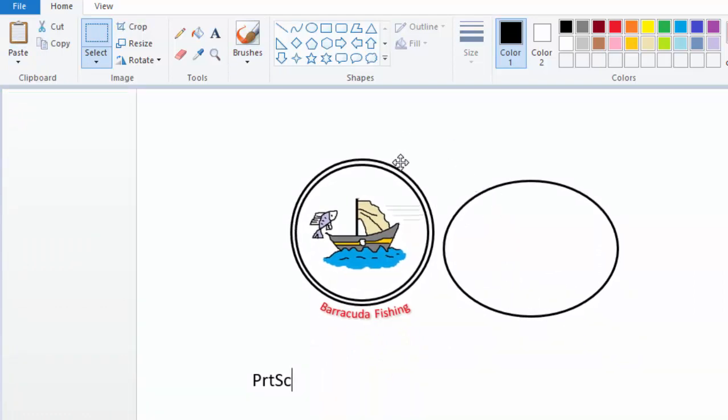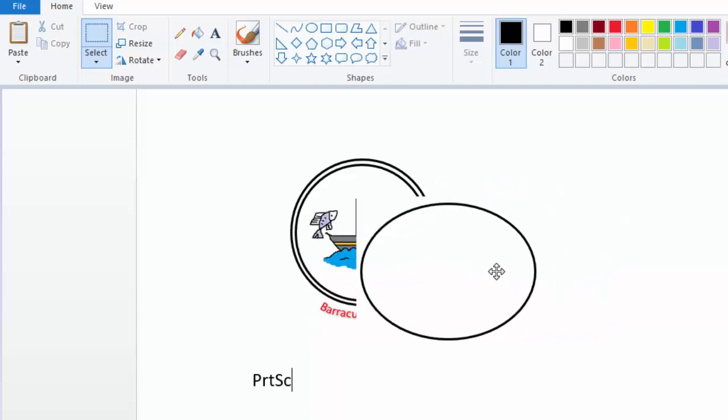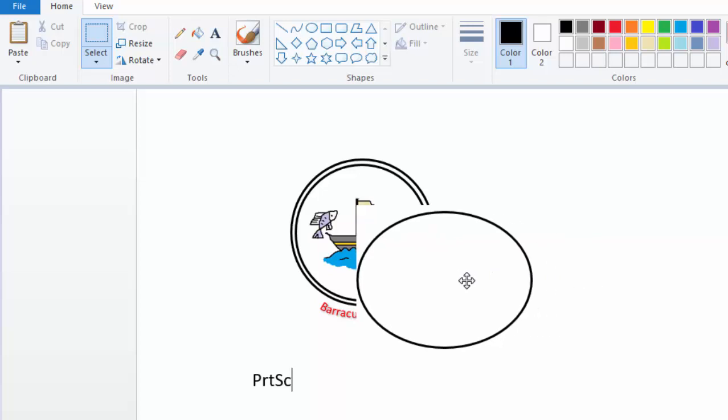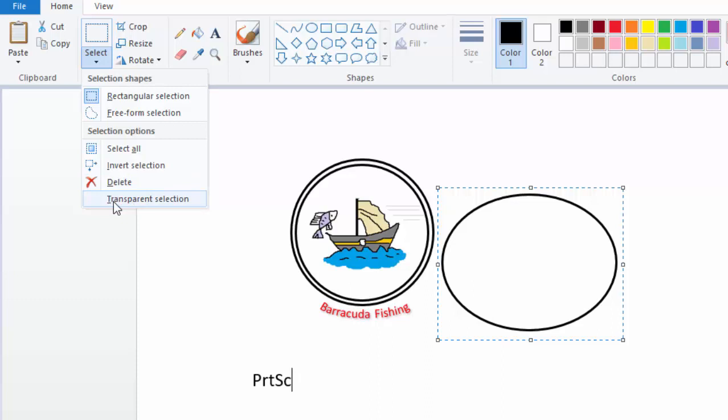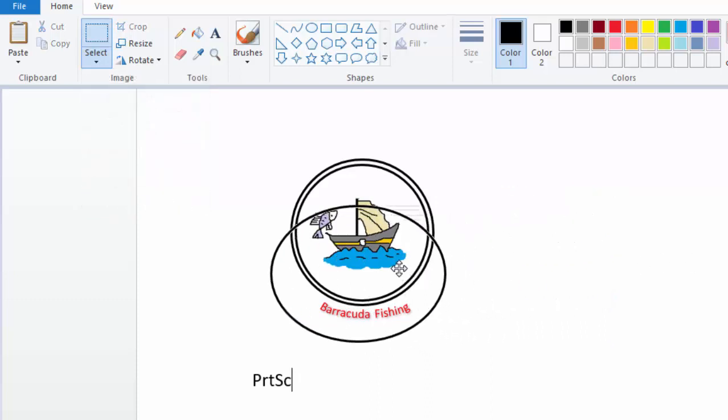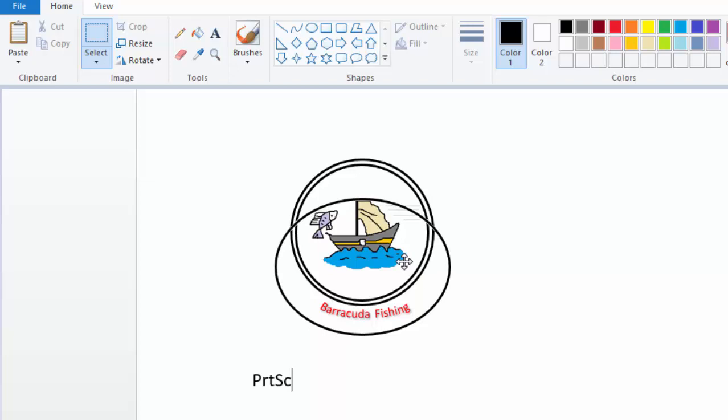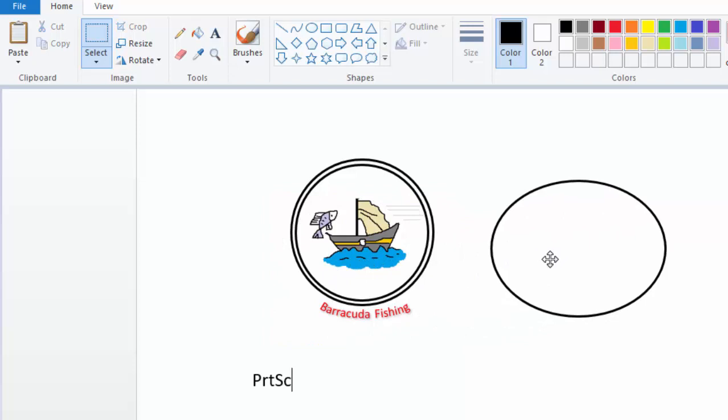So I will go ahead this time and just select this shape here, and I don't want it to block. You can see it is trying to block. So I will just choose select and choose transparent selection so that it doesn't block my diagram. Now you can see I want to go and estimate this distance and this distance so that I cut away the other part. So I will come here.